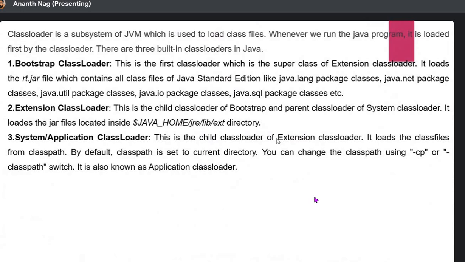So the next one is the extension class loader. This is the child class loader of Bootstrap and the parent class loader of the system class loader. It loads the jar files located inside JAVA_HOME. So only at this path will we get this one, sir.